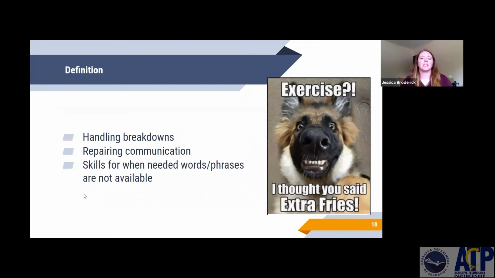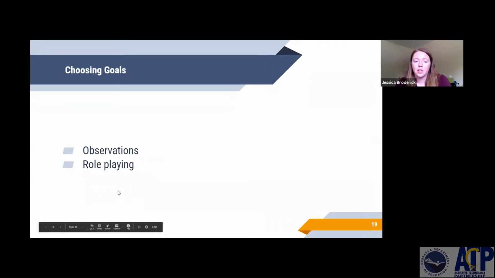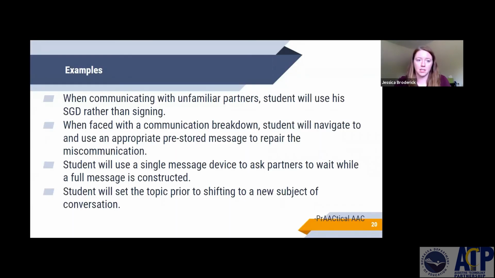Next, strategic competency. I don't know if you can see my dog picture here over my picture. But this is how they handle breakdowns, how they repair communication, or what they're doing if the word or phrase that they need is just not there. So how do we handle those things when things go wrong? Really, choosing goals for this would come from making observations of the student, role playing a safe communication breakdown, and how they handle that, and maybe where they could gain some skills.